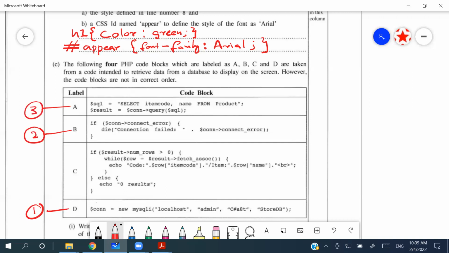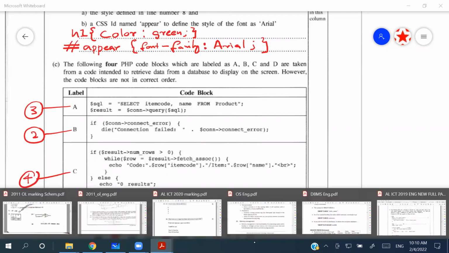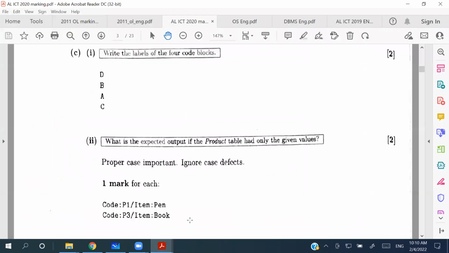Then we have to take this particular output which is given by the SQL, and then we have to retrieve it. So this is the retrieval part. This is going to be the fourth. Right, so the order is going to come as D, B, A, and C. Right, D, B, A, C. So 2 marks are given.